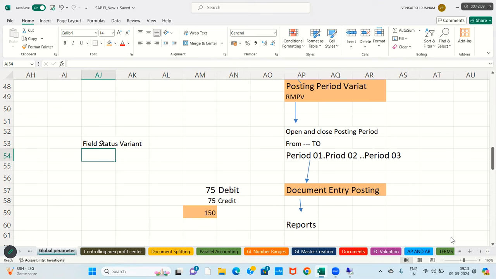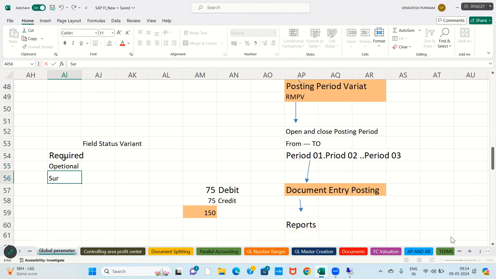For every field, there are four options, everyone. For example, one is required, one is optional, one is suppress, and one is display.